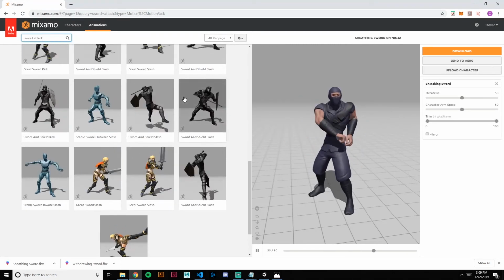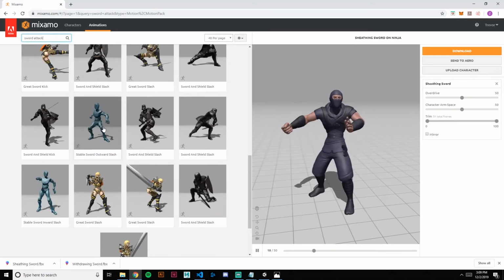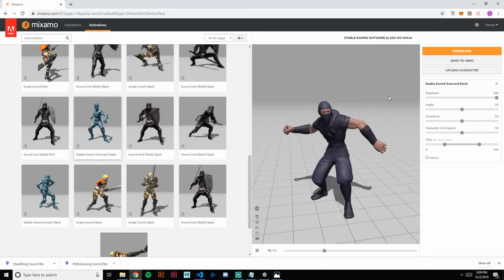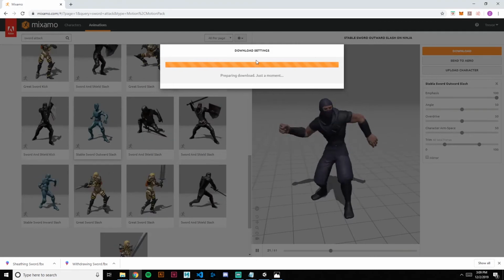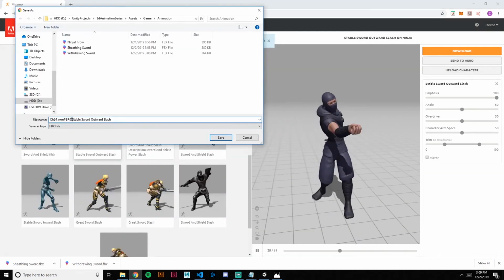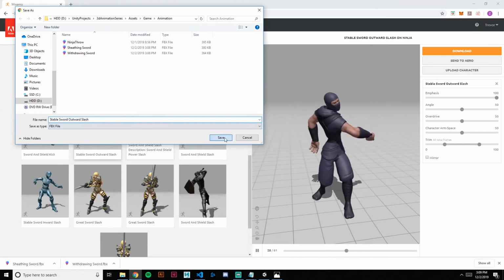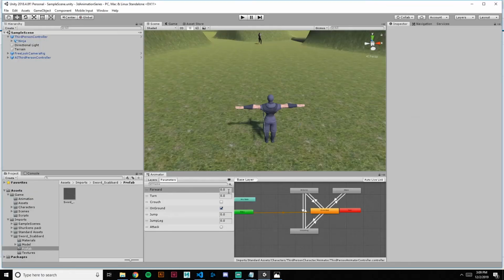These guys are really cool, but he has a shield and this one's a two-hander. So let's just go with this generic sword for the demonstration. Just a normal swipe, that'll work. Download that one. Call it stable sword outward slash. Sure, that's fine. Okay, let's head back into Unity.